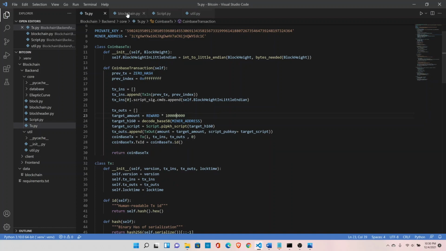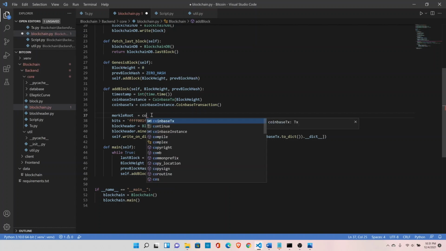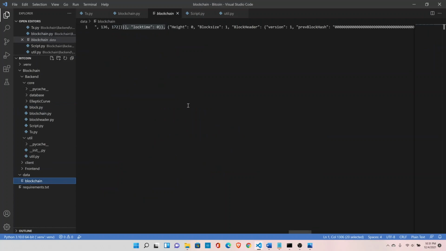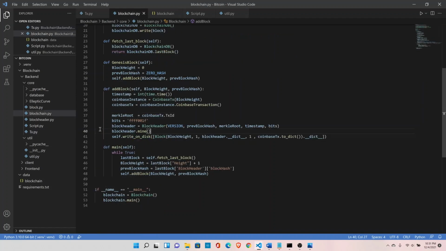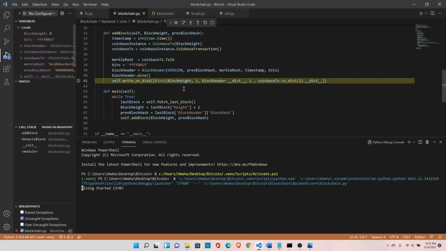Save, go back to the blockchain module. Now we can replace this with the transaction ID. So do coinbase_tx.TxID that we assigned, and save it. Clear our blockchain file, and let's call this now. Add the breakpoint. And now we should have the transaction ID created. Awesome, it worked. We have the Merkle root, so that means the transaction ID is being created correctly.